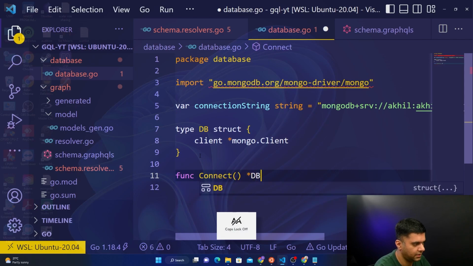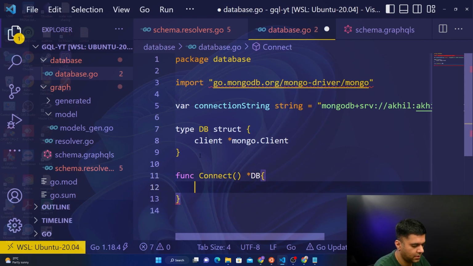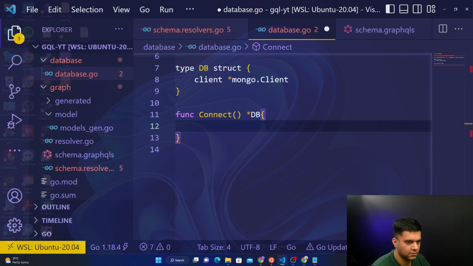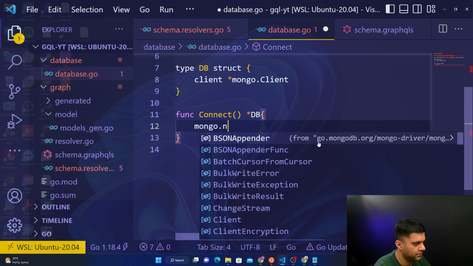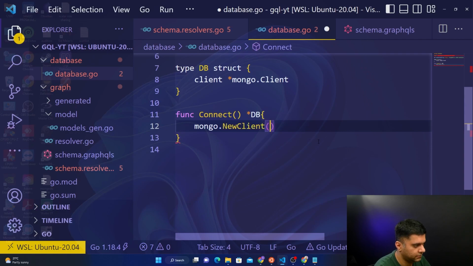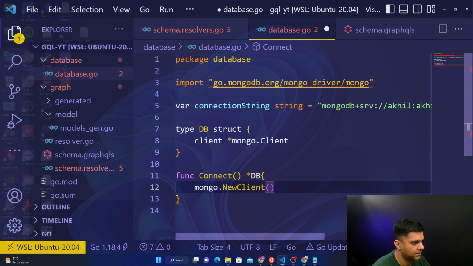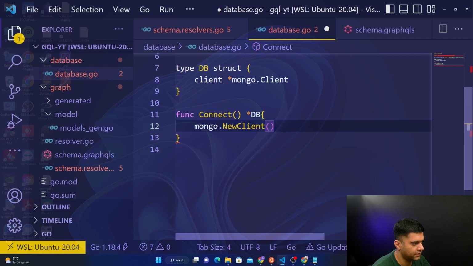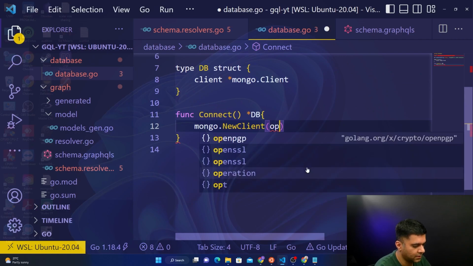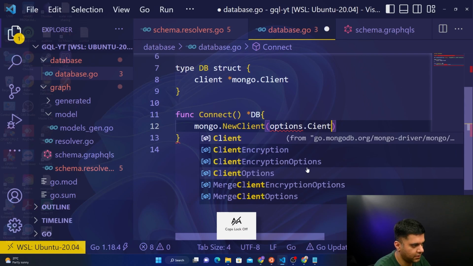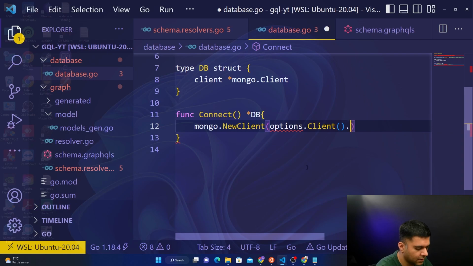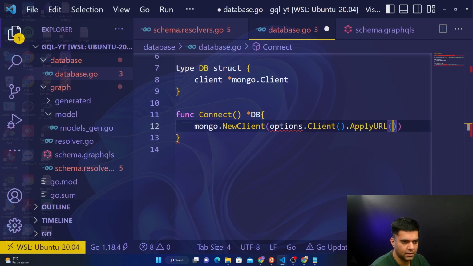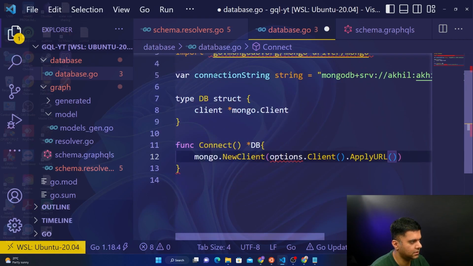Put star DB here. Then you have mongo.NewClient. Mongo is this external package, which gives you functions like creating a new client. And obviously, if you've been following my channel for a while, you're already comfortable with working with MongoDB. Then options.Client().ApplyURI, and here you'll pass the connection string that we just created. So just say connectionString.